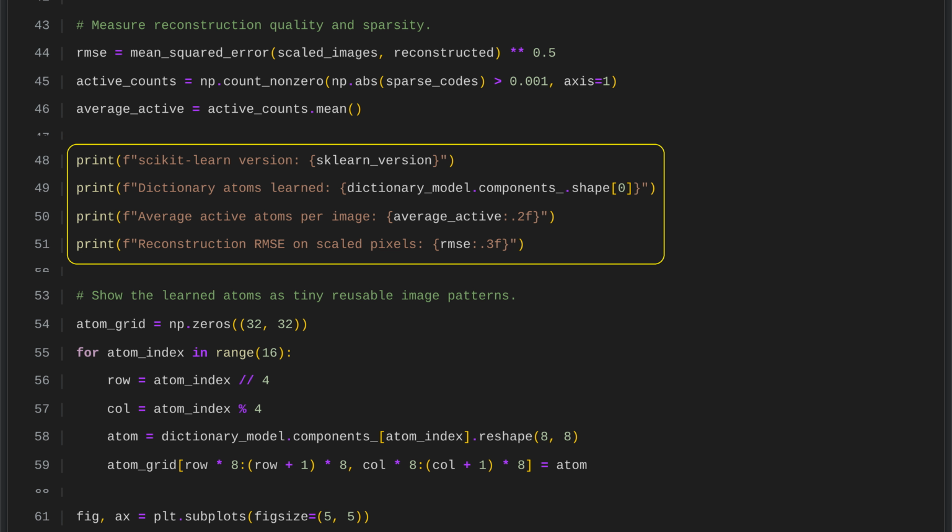It reports the Scikit-Learn version for reproducibility, the number of learned dictionary atoms to show how many patterns were extracted, the average number of active atoms used per image, and the reconstruction error on scaled pixel data to indicate how closely the reconstructed images match the originals.